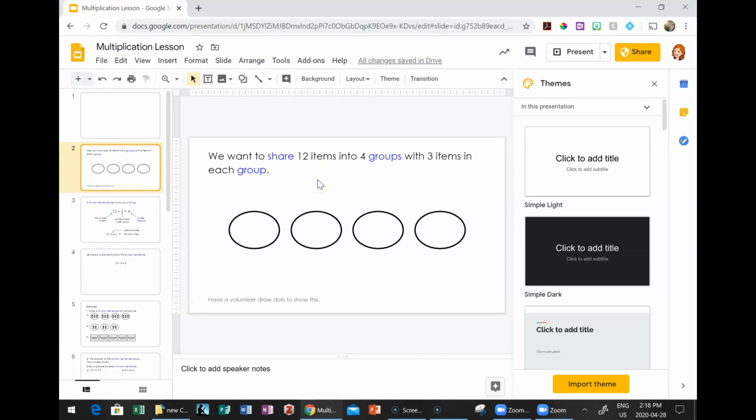But I do like this slide. I'm going to use this one. We want to share 12 items into 4 groups with 3 items in each group. And I would like to have my students color in and do something with it. So I'm going to create a Pear Deck interactive slide here so that my kids will have access to the drawing and typing tools that I want them to have.